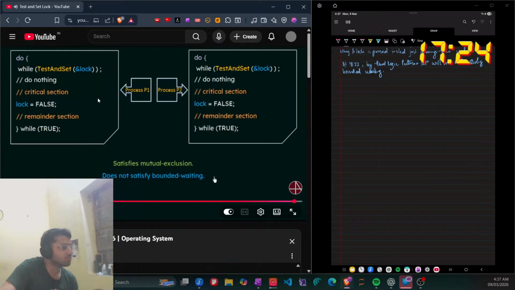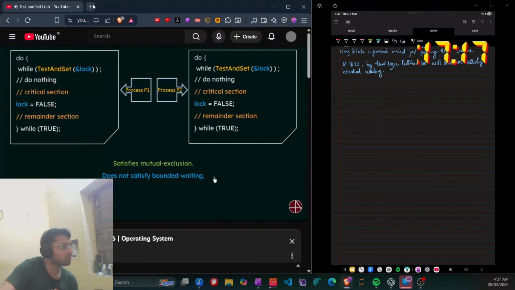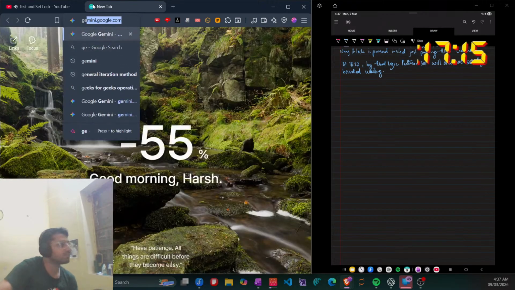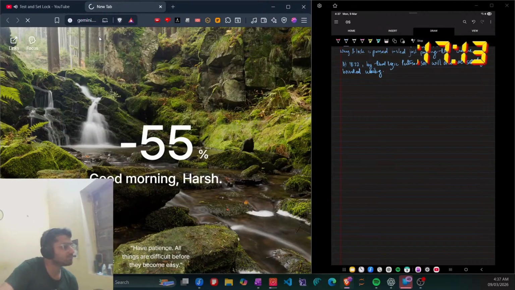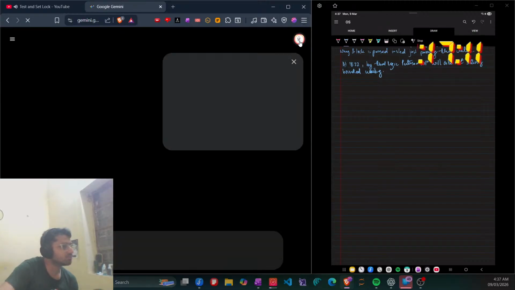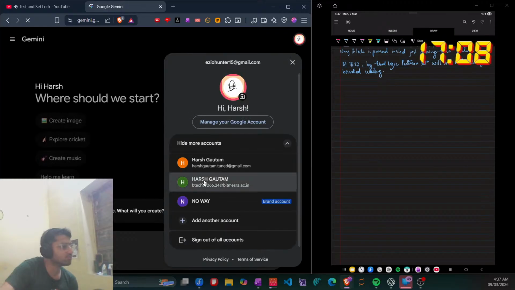Disadvantage of this test and set lock. Other than that, it satisfies the mutual exclusion condition, and this is a hardware based solution to the synchronization problem. So that is how the test and set lock works, and I hope its implementation and the way it is designed is clear to you.